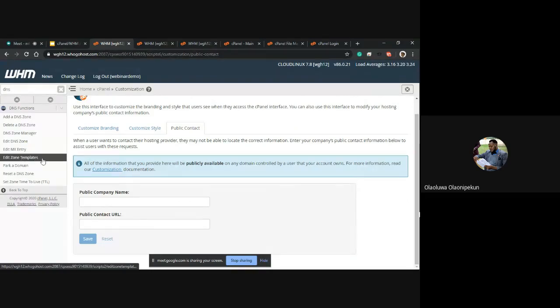So I think you should stay off this, even though I really don't think you should be able to do anything, but let's go with it. Then you can park a domain. Parking a domain is adding a domain alias, like I explained the other time. So you can also do that directly from your WHM.